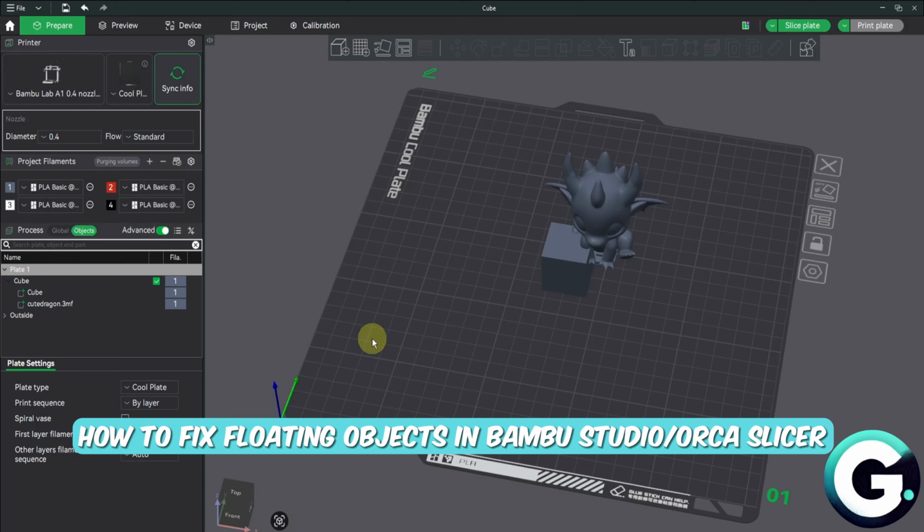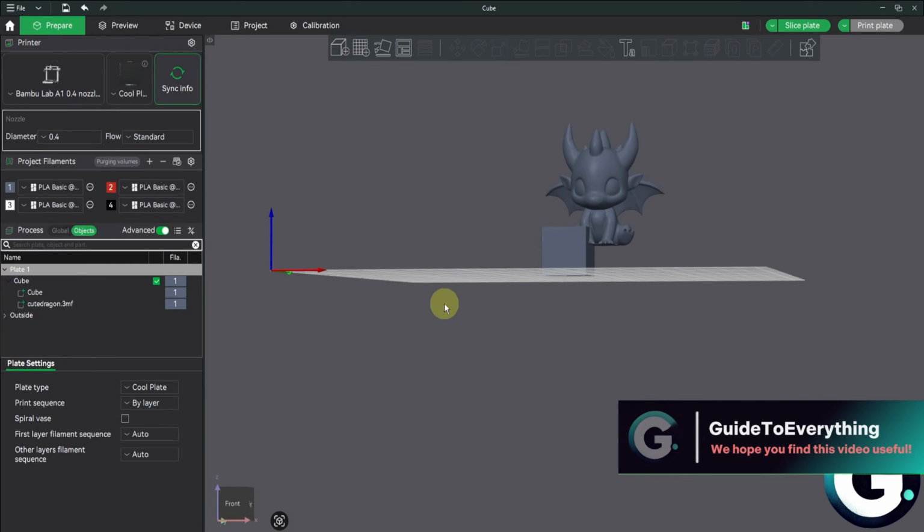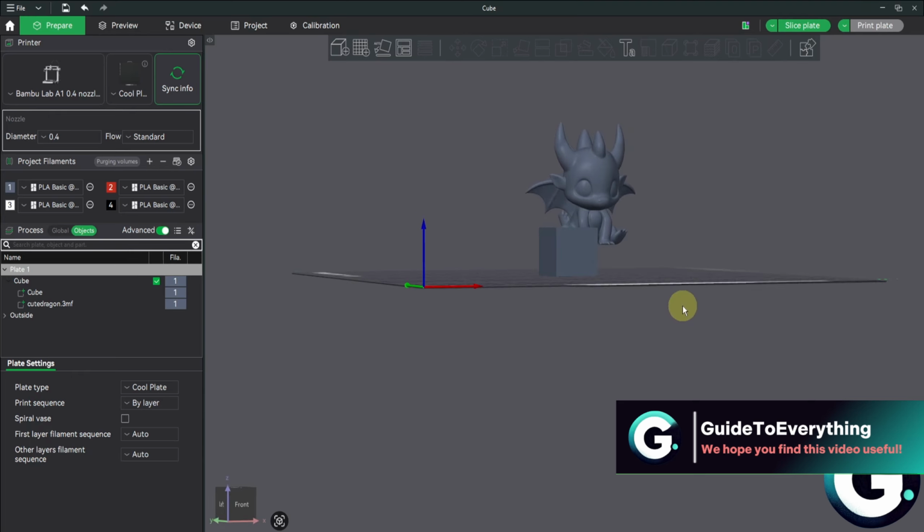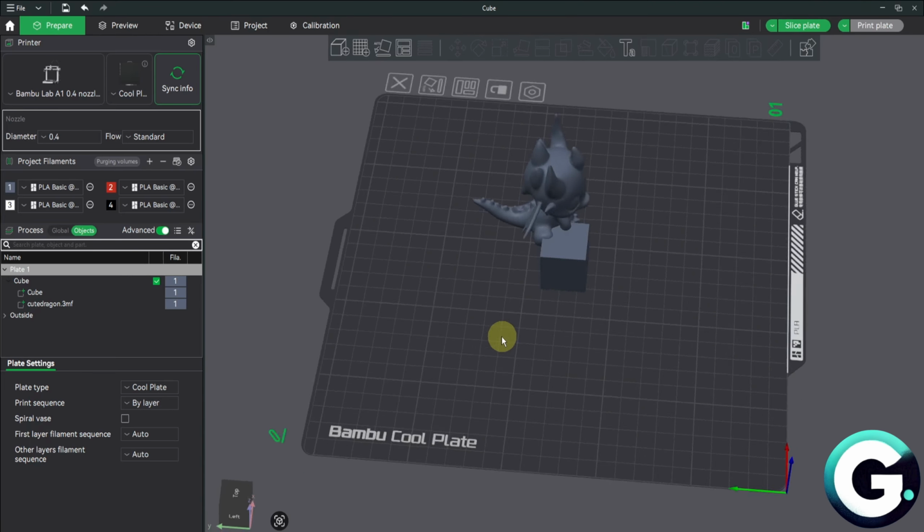In today's video, I'll show you how you can fix floating objects in Bambu Studio or OrcaSlicer. Either way, the methods are going to be the same.